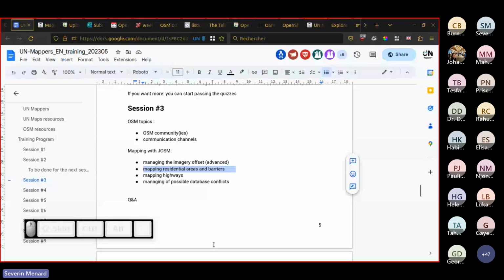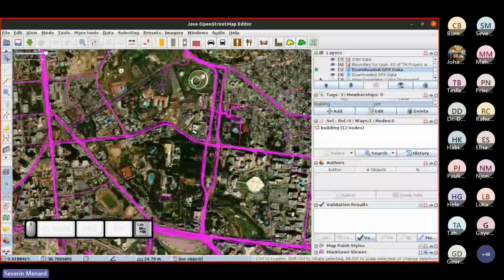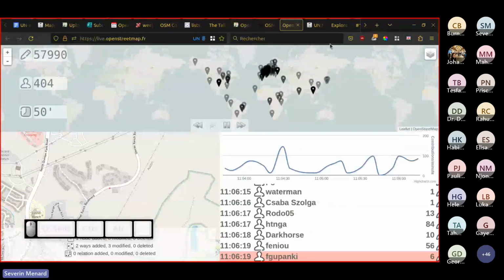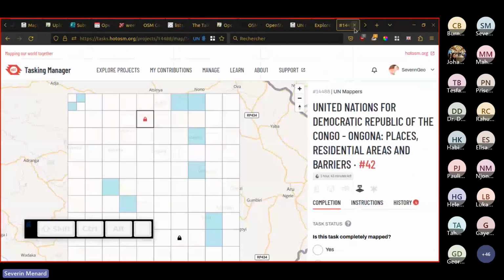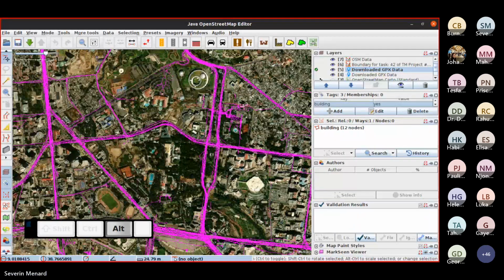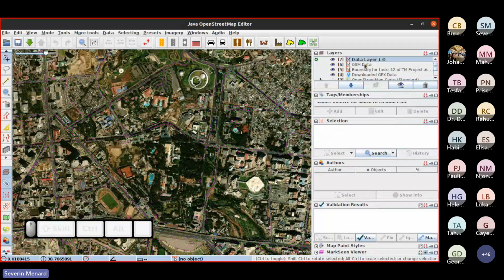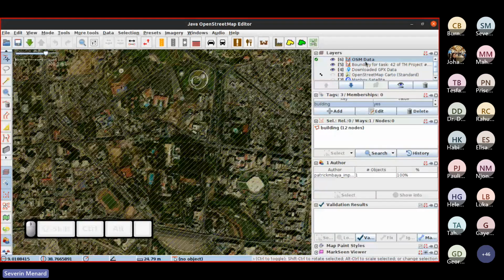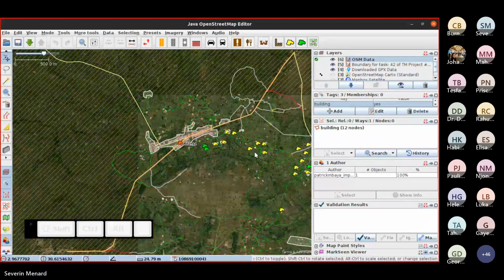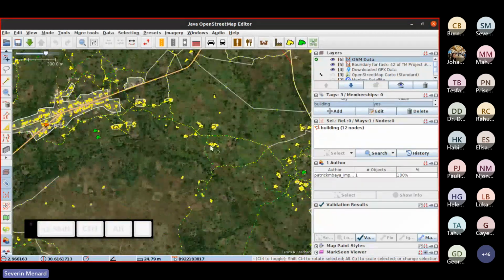So let's go back to mapping residential areas and barriers. Next time you map with me, we map places over this project that I have. Where is it? 14. Yeah, this one, the one I loaded in JOSM. I will now delete that. This one is empty. And we'll go back, pressing 2, to this location. Okay.